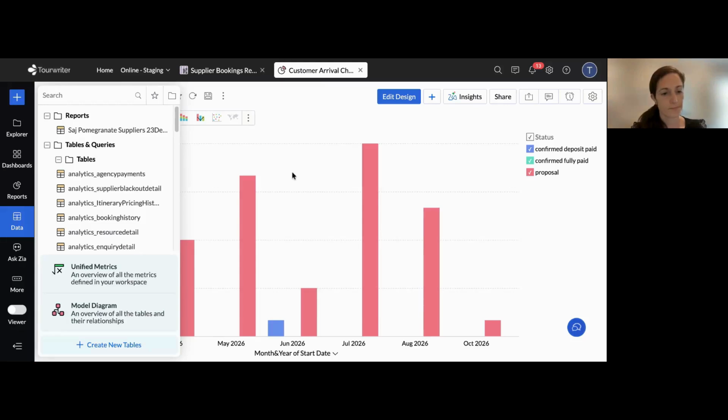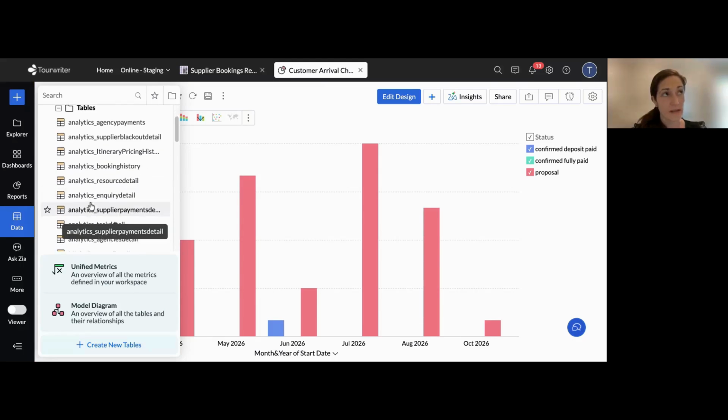There we go. Okay. So this is Zoho Analytics. The difference here that I want to highlight is that we've got this section of reports and this section of data that you should all have access to.